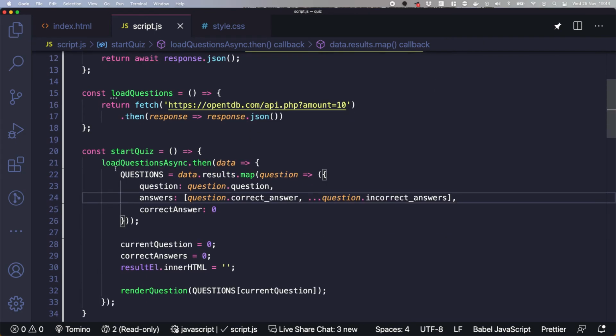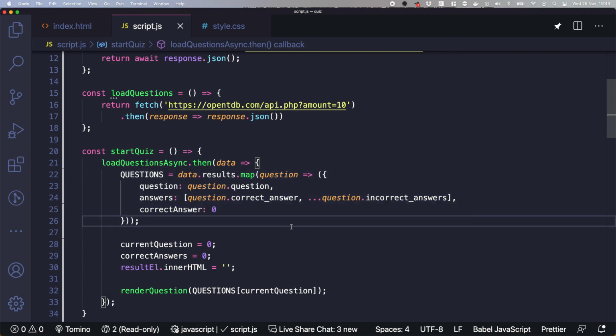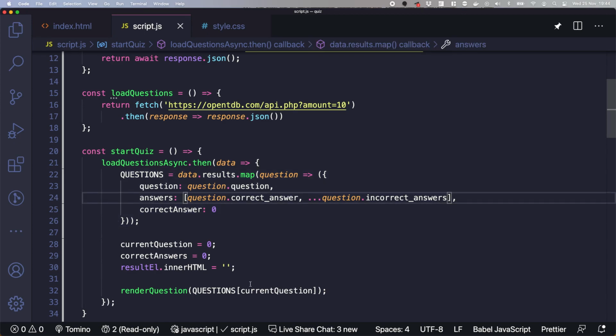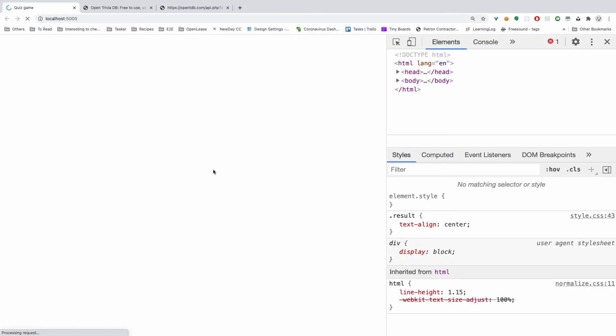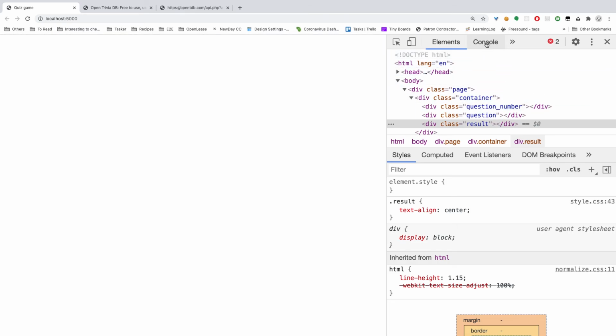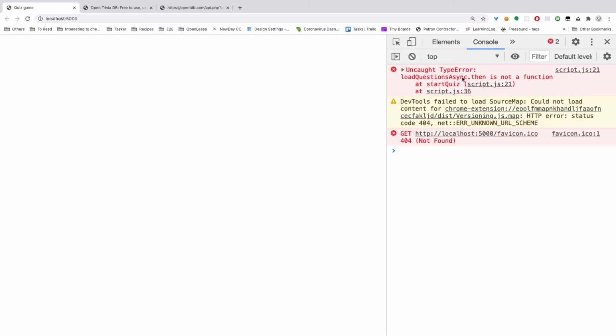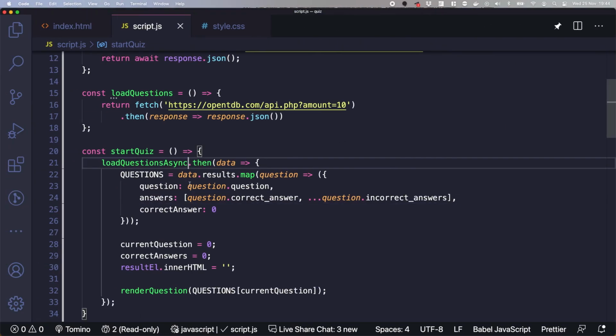Okay, so now we basically just change the structure of this, and that should work. Let's see if it works. Oop. It's not a function. Of course.